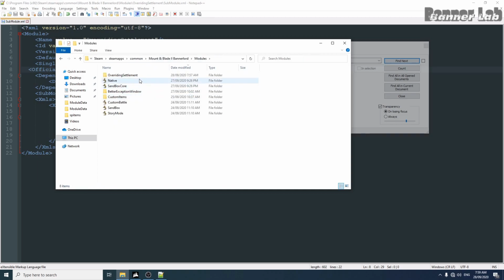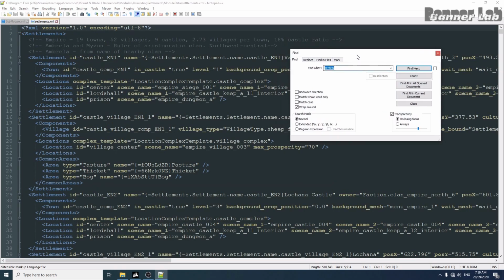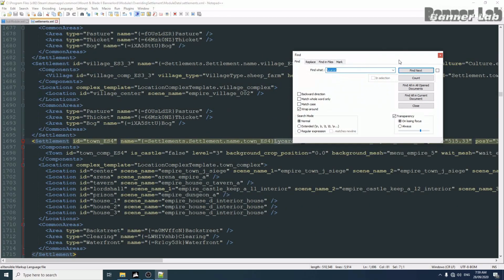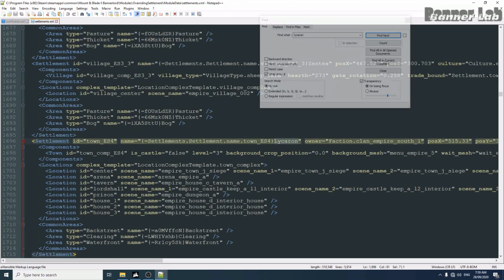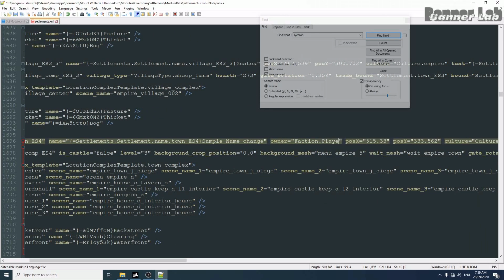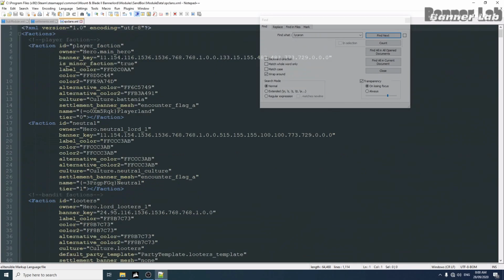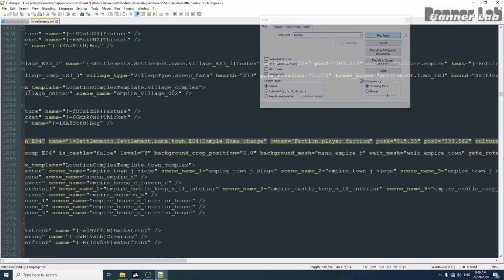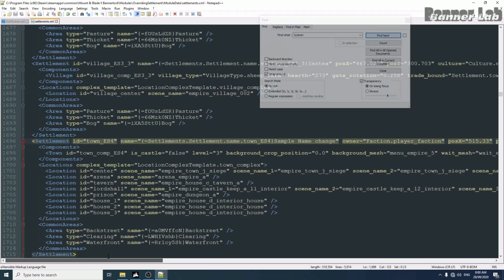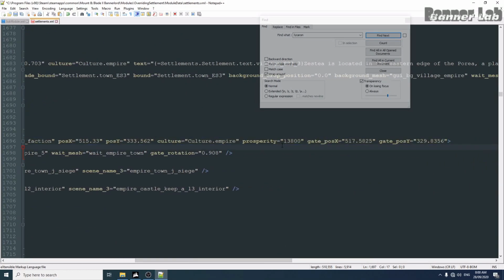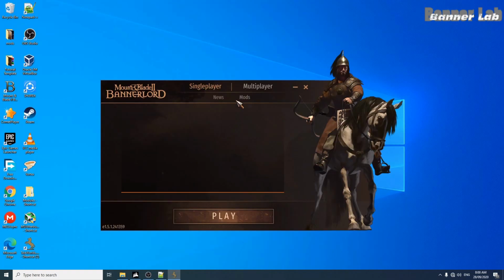Now let's edit our settlements XML. Let's take Glicaron as our experiment and let's change the name into a sample name changer. Let's take the ownership, but I'm not sure if this is the ID of the player clan, so let's check it. So it doesn't have any capital in it. Now let's change the prosperity and test our mod.